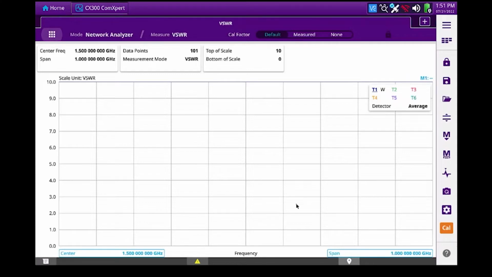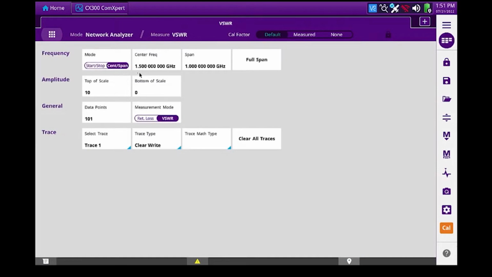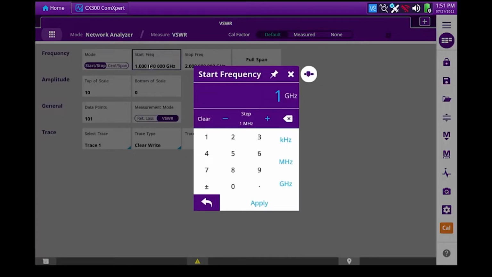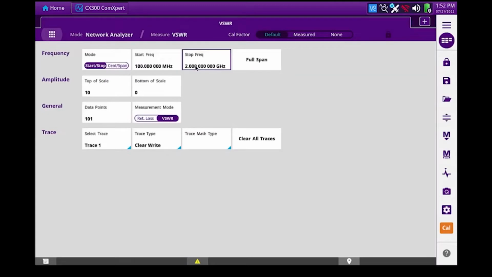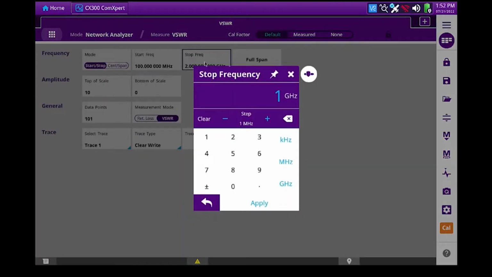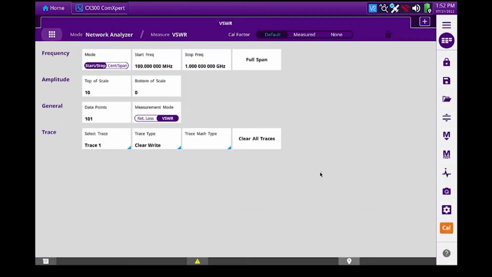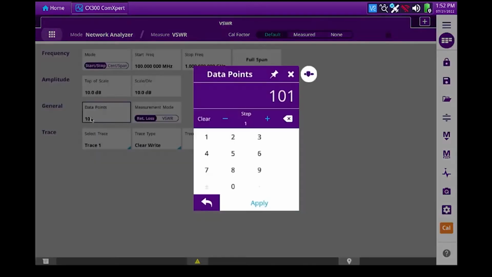So now we'll do some configuration. We'll go to this menu bar, and I'm going to set this for a start and stop frequency. I'm going to set the start frequency for 100 megahertz, and I'm just going to sweep to 1 gigahertz. And I'm going to sweep for return loss, and I'm going to give it 460 data points.